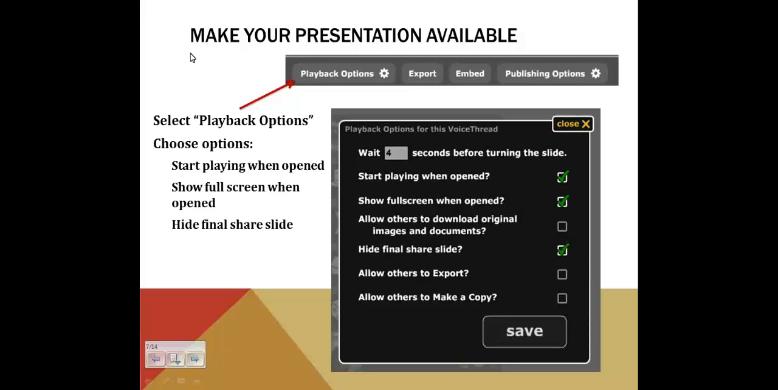There is a 4-second wait before a slide turns. You can adjust that. You can make it more, you can make it less, whatever you want. I always check show full screen when opened, because unless you use great big type in your presentation, if you don't make it full screen, it's going to be little tiny stuff. So you want it to be as big as possible, so choose full screen.